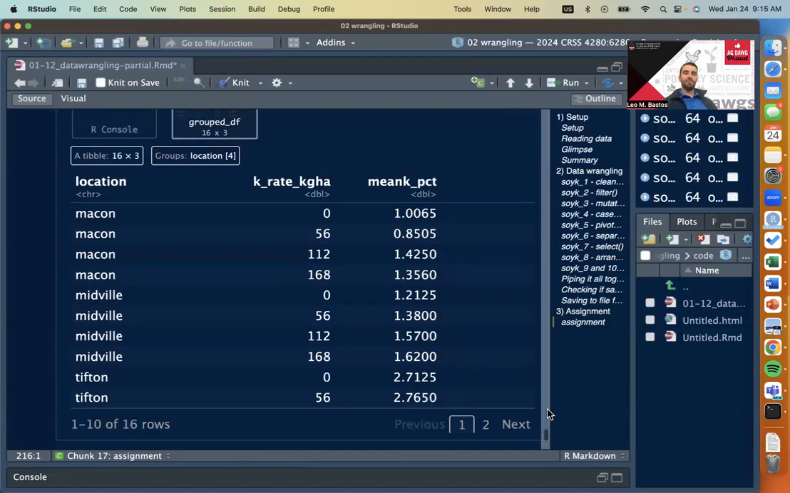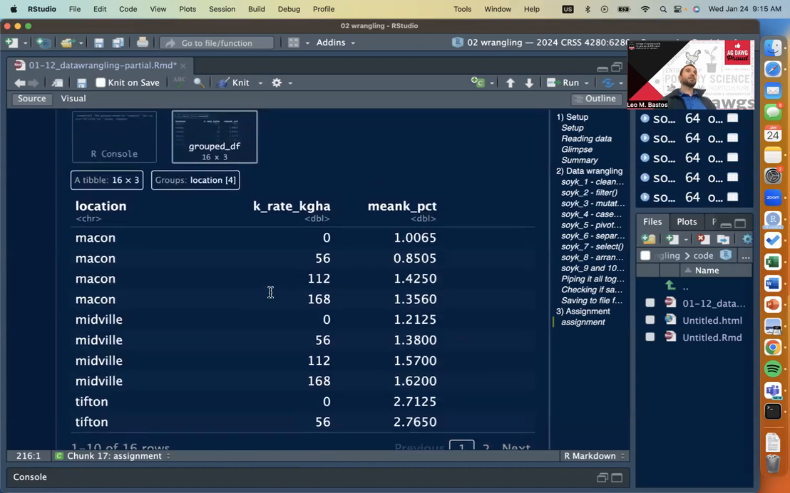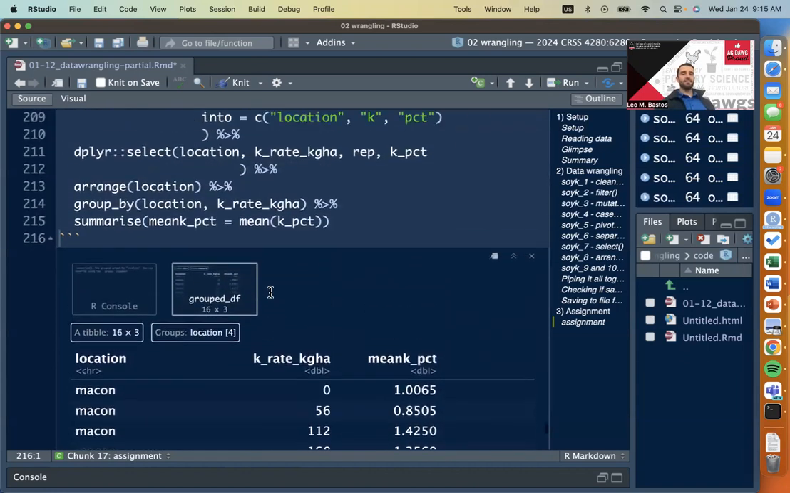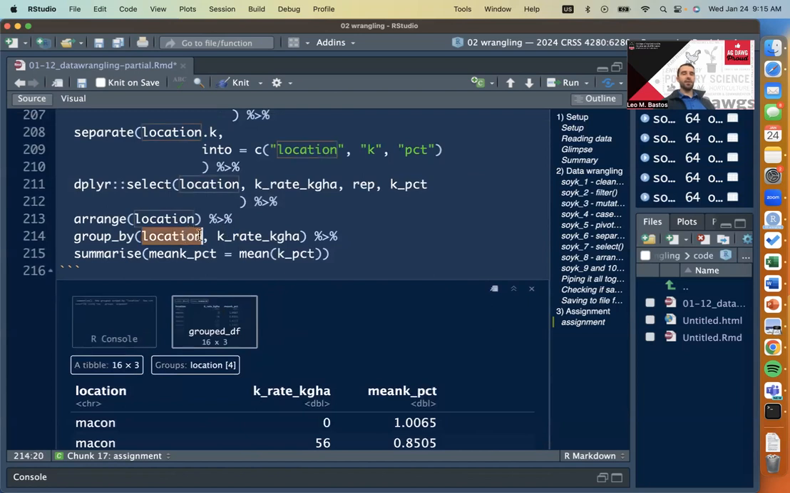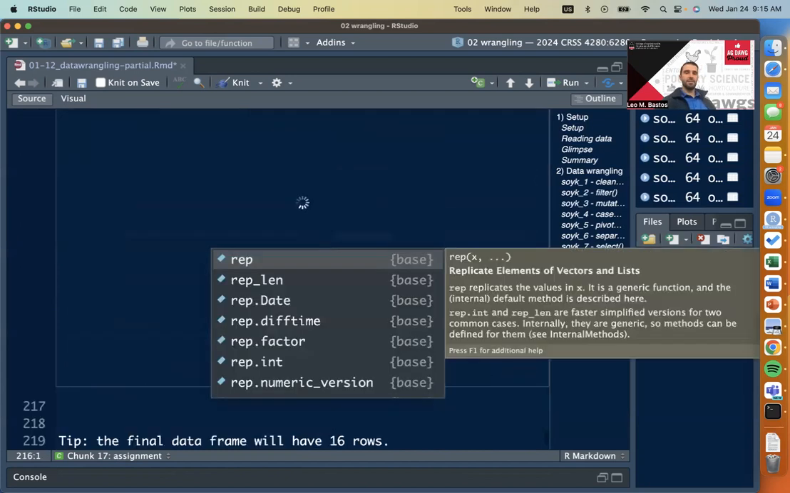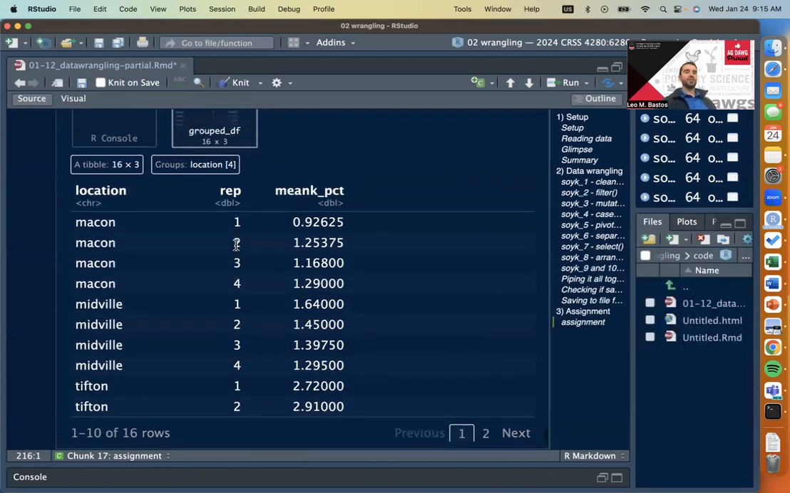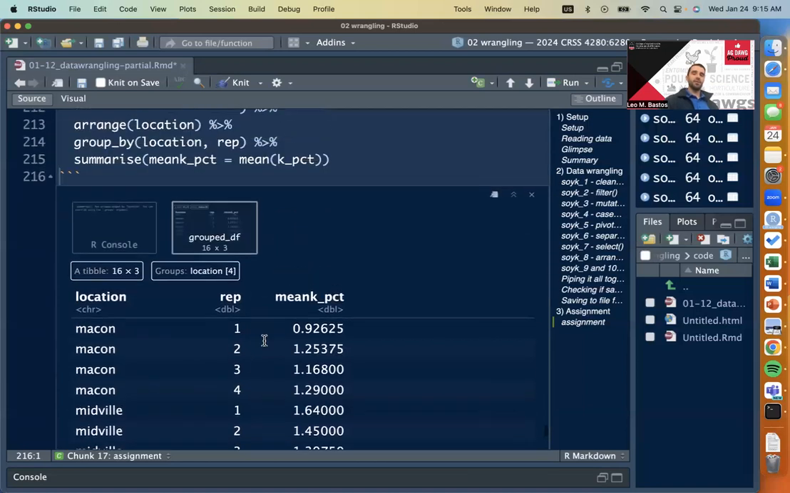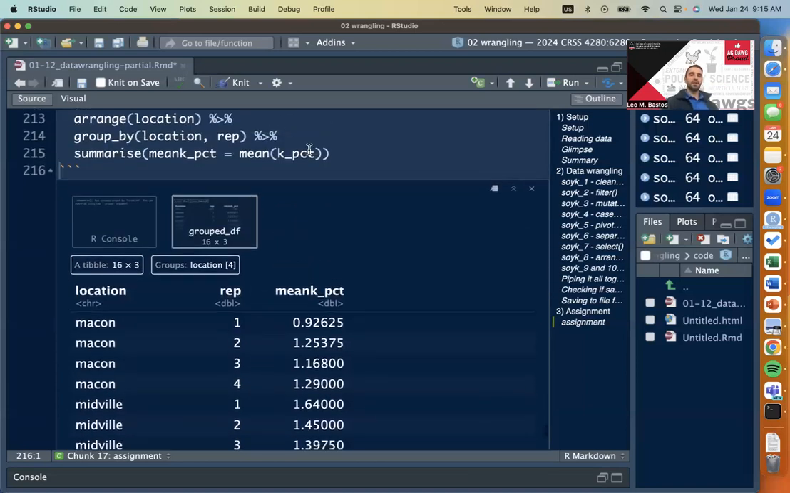So this is what I was expecting for you to send over. A lot of you did this. Some of you did the following. Instead of putting group by location and potassium rate, you grouped by location and rep, and you sent me this, which is unfortunately not the answer I was looking for. The values are not the correct values because now you're looking in each one of the blocks, so you're averaging over the treatments and just getting the block information, which is a valid query, but it's not what I was asking for. So if you did this, you lost some points, but still got some points.